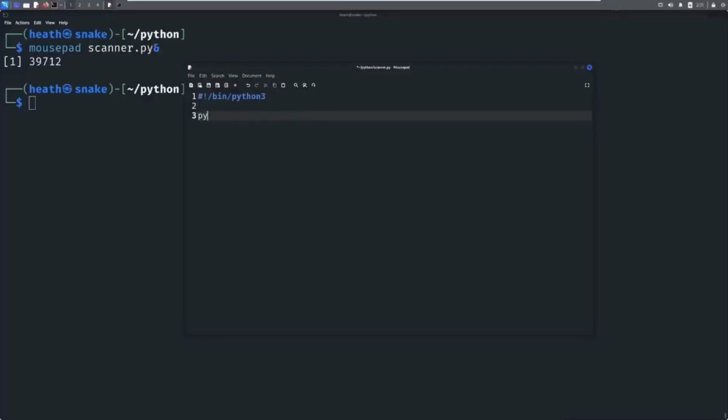For now, let's go ahead and import a couple of things. I should say a few things. We're going to import sys. Talked about sys. We're going to import socket. Talked about socket. And from datetime, we're going to go ahead and import datetime. So none of this should be new to you.